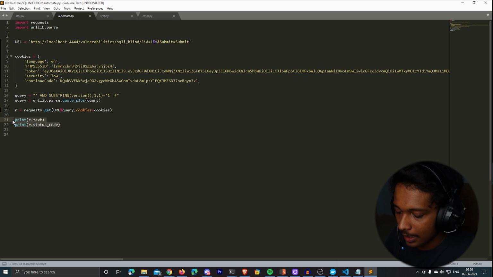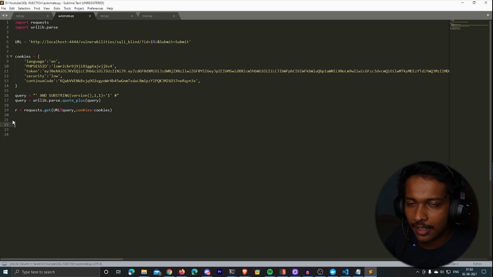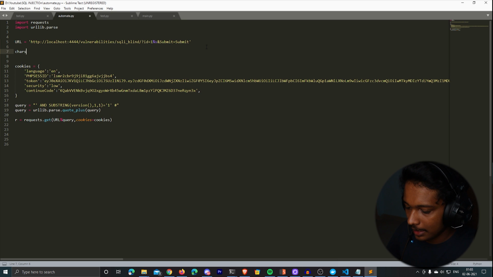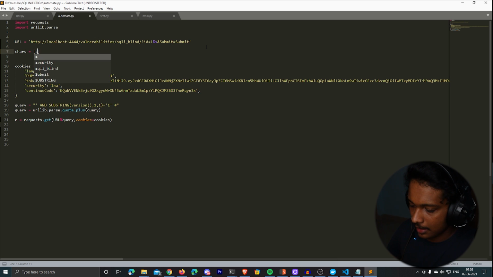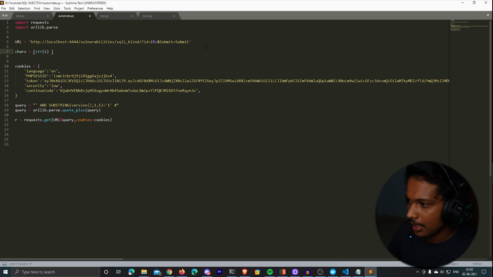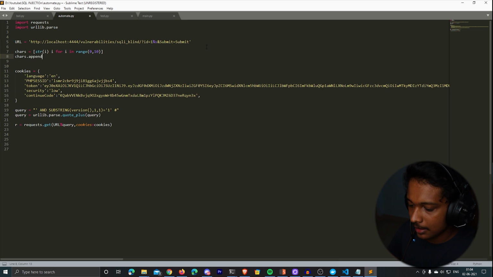So now we can get the version number character by character by brute forcing. I'll first create a list called characters, using str(i) for i in range(0, 10). So I'm basically getting all the digits from 0 to 9, converting them into strings, and storing them in this list. I also want the character dot, because we know that the version number string is going to contain a dot. So I'm going to also append dot to it.